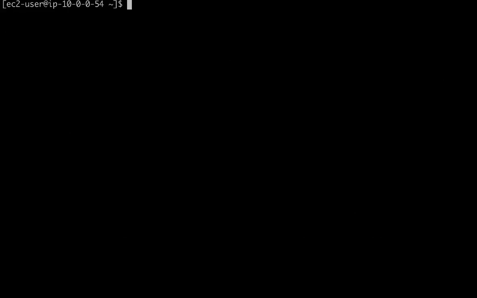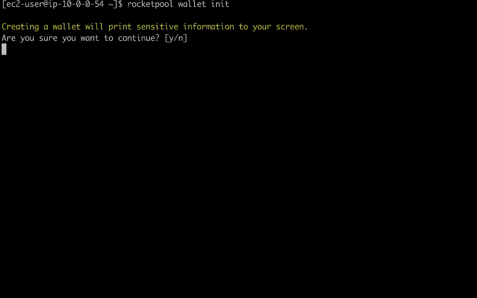So the first thing we want to do is use this command, rocketpool wallet init. What this is going to do is create your validator wallet, which will store private keys on the actual server that you're running here. So keep that in mind. You definitely want to go through those steps in securing your node so that no one can get access to this.